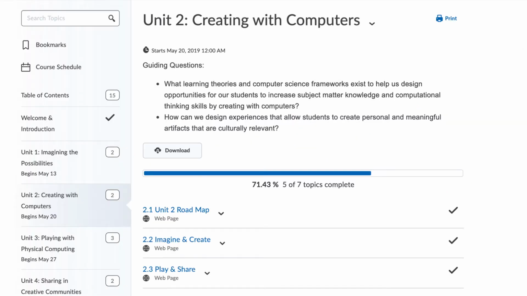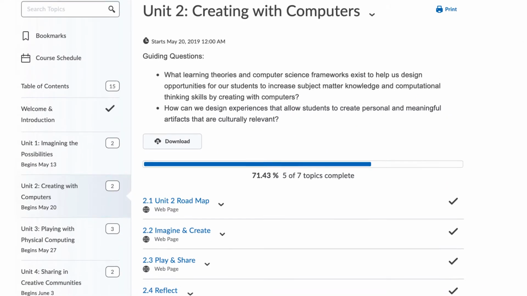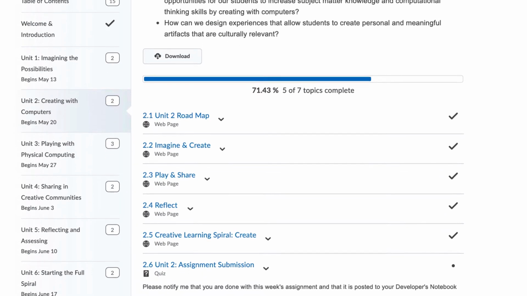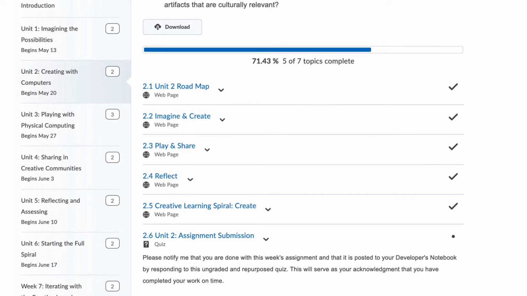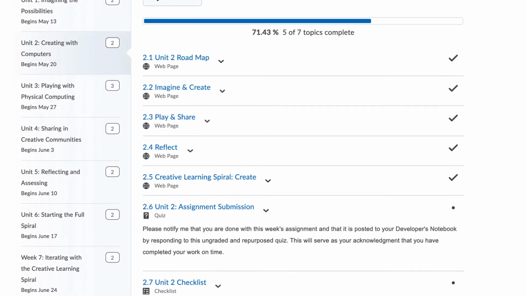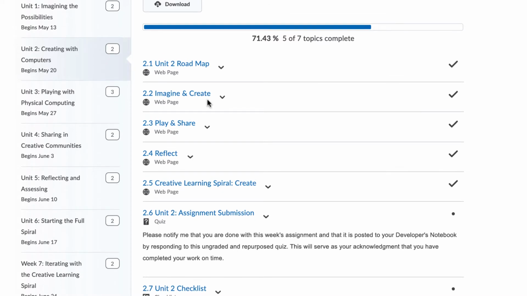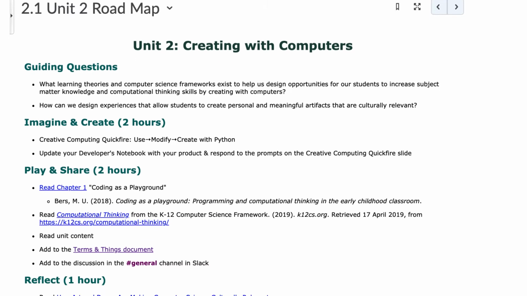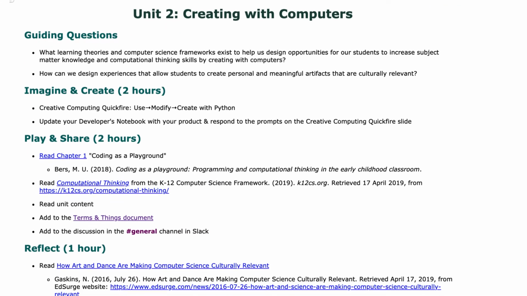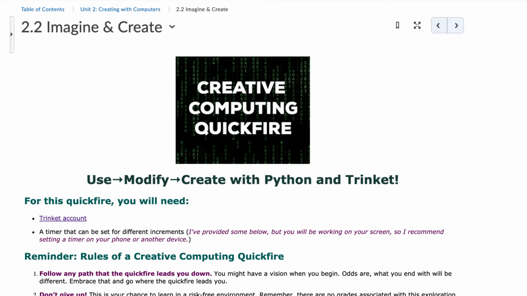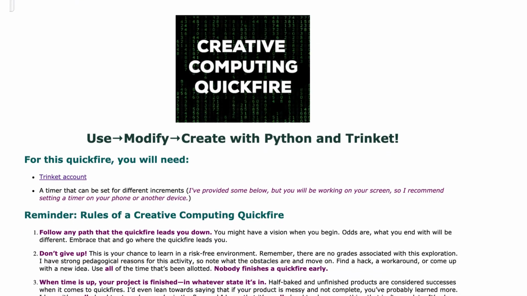Let's dive into D2L so that you can see how the creative learning spiral lives in our design. In each unit, the same structure is applied. There's a roadmap, and then we transition into imagining, creating, playing, sharing, and reflecting. Each unit roadmap provides an overview of what's ahead for the unit, so that students can organize their time and plan accordingly. Students imagine and create through the Creative Computing Quickfire.